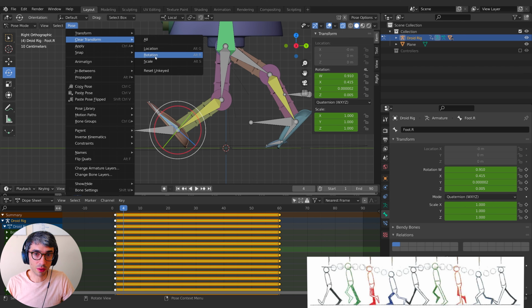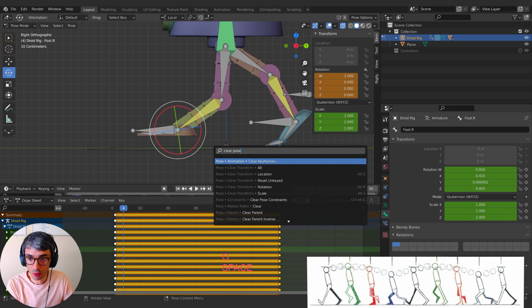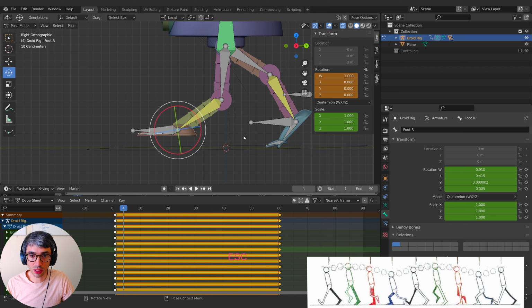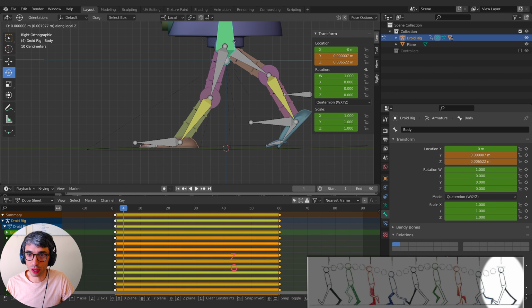In this case, I want to clear the rotation. You can also get it from the F3 menu if you just type in clear pose, and then you can see here you get all the different pose clear options. You can just select one.